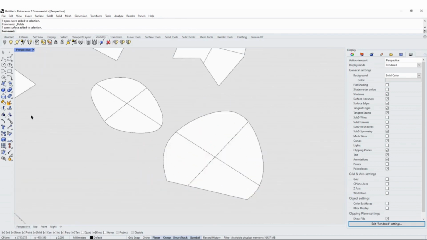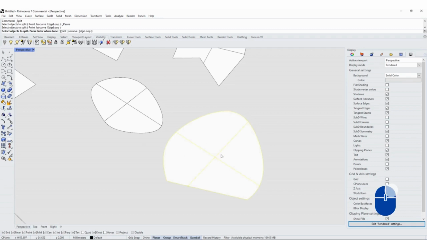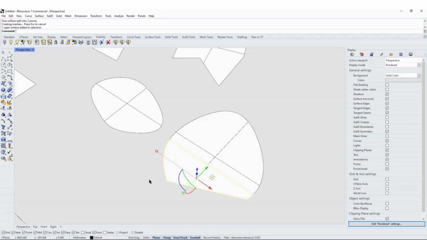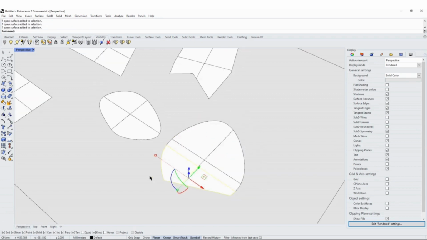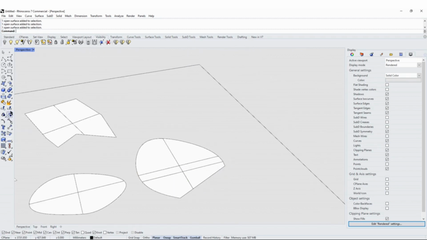There is another option right over here, and it's split. Of course, you can do the normal split with different elements, but I want to do the split by isocurve. So this is where the isocurves come in handy. This is the surface that I want to split, and you can see now that according to the isocurves, there is a line created right over here that I can split with. So let's say I do it right here, press enter, and now you can see that it's split into two different parts.